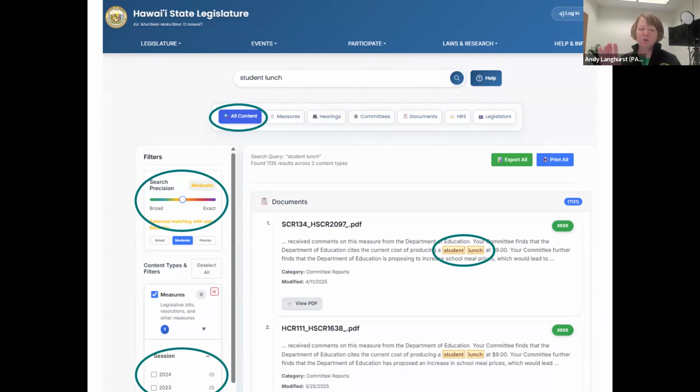And so my first result there, SCR 134, Senate Concurrent Resolution 134, is showing me a document. After SCR 134, it says HSCR 2097.pdf. So that's a document where it's searching the entire content of the PDF. The HSCR refers to a House Standing Committee Report number 2097. And circled is student lunch. So you can see it's considering student and lunch as two separate words. If I went broader, it would look for those two words less as a phrase, but still independently as two words since there's two yellow boxes.